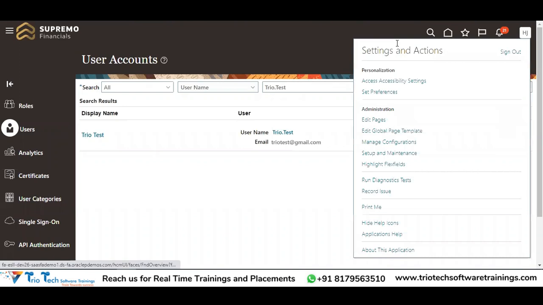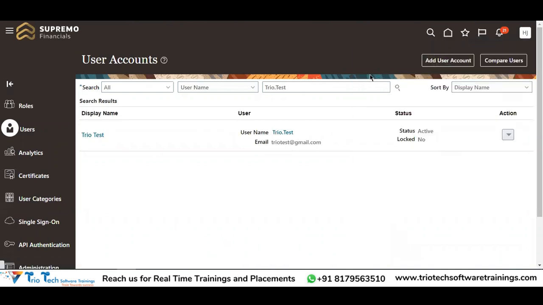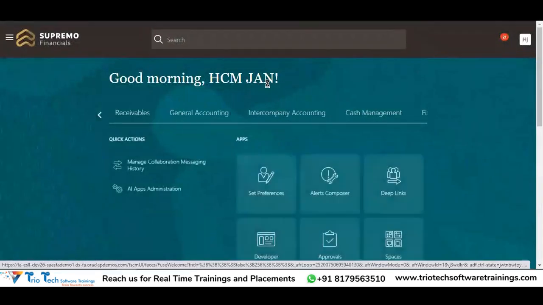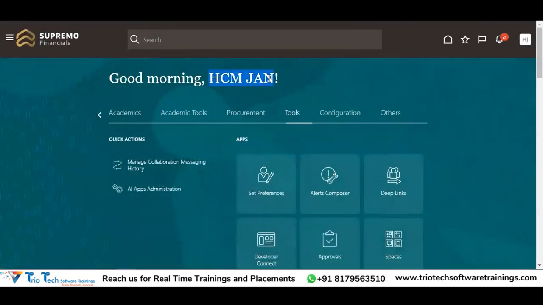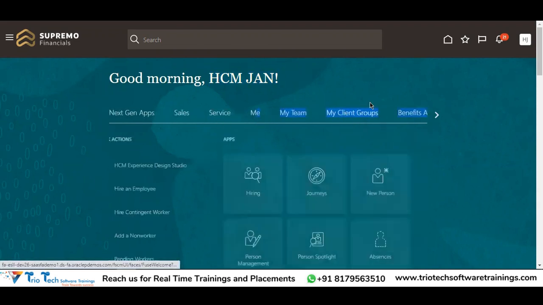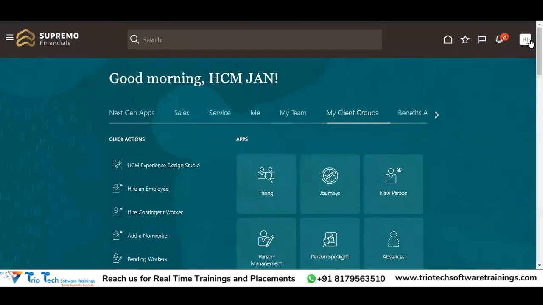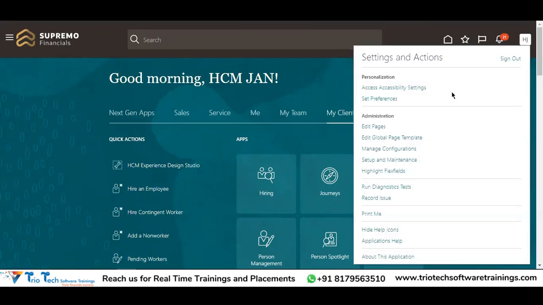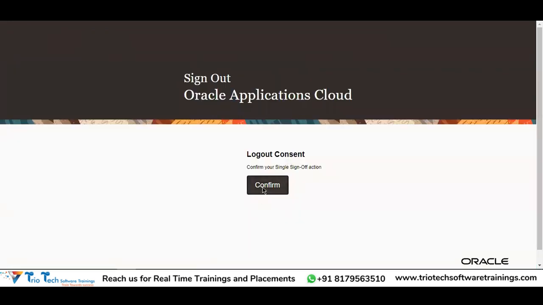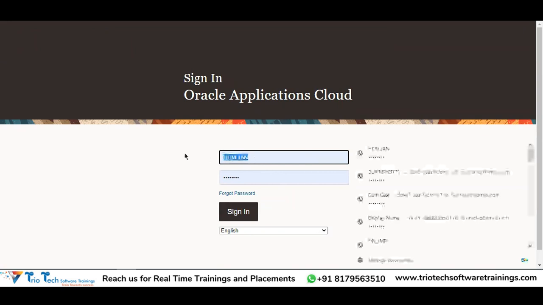Now I will log out from my login, because the user I am currently using is the super user. For our training purposes, we have enrolled all the roles to this user. That's why see how many functional areas you have access to. When I click on navigator, see how many things my user is able to see. Even if I click on settings and actions, I can see many options here also, like the administration area and many things. Now let me sign out from my login and let us try to sign in with the new user that we created. What is that user?